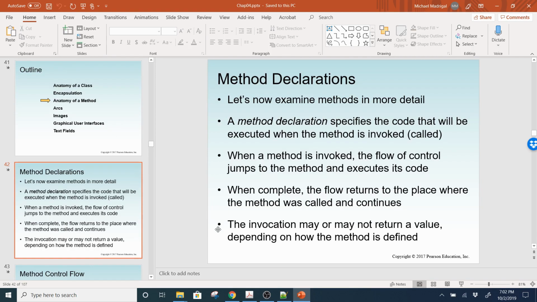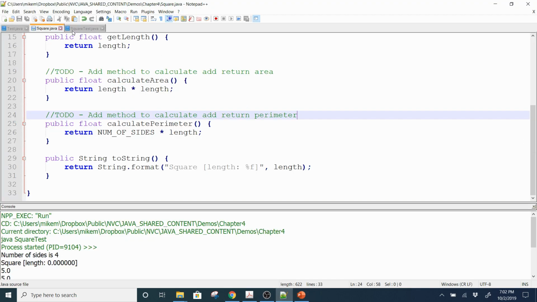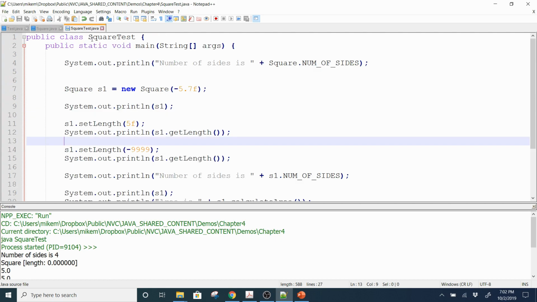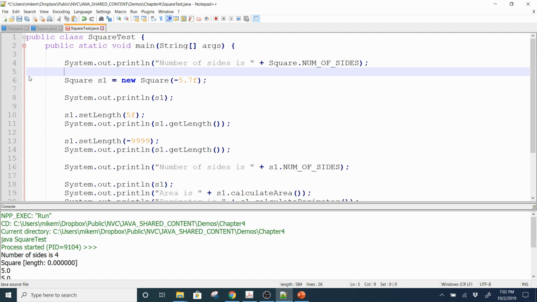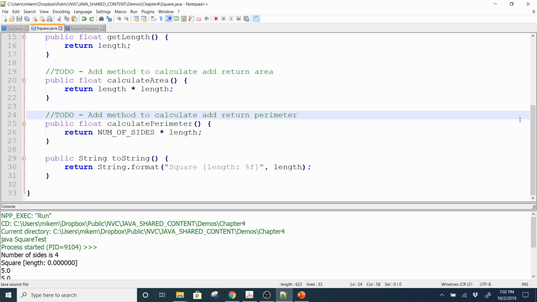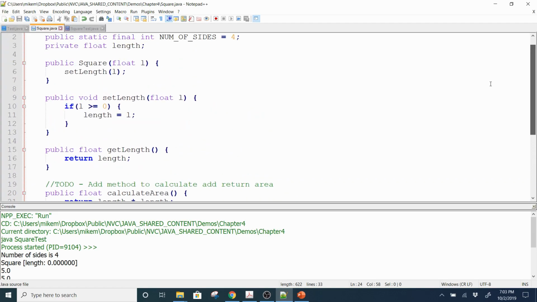Okay, so basically what we're talking about is here's my square driver, and then here's my square class, right? Remember, the square class is a blueprint for the square object, and this is the class with my main method, so we call it the driver class. So right here, I instantiate my object. Then I call the method setLength. What Java's going to do is say, okay, they want me to set the length. I need to hop over to where that method is defined and take those steps.